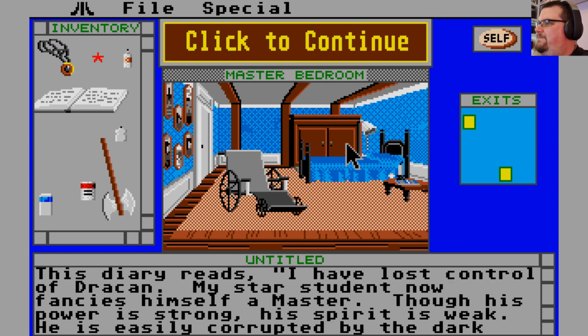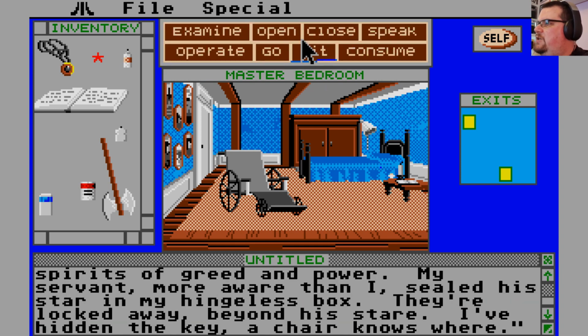This diary reads, I've lost control of Drakan. My star student now fancies himself a master. Though his power is strong, his spirit is weak. He is easily corrupted by the dark spirits of greed and power. My servant, more aware than I, sealed his star in my hingeless box. They're locked away beyond his stair. I've hidden the key. A chair knows where.